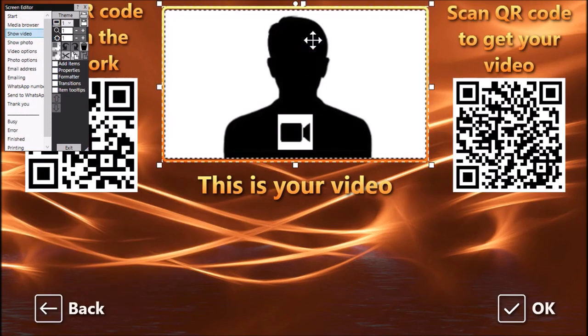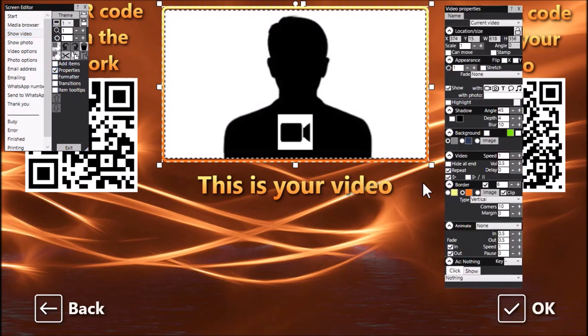So let me just look at the properties of this video item. And here you will see that there are two new options. This is play and this is play pause. Now by default, all your video items are set to automatically play when the screen shows. So let me just show you that.